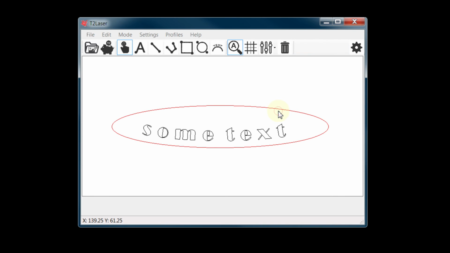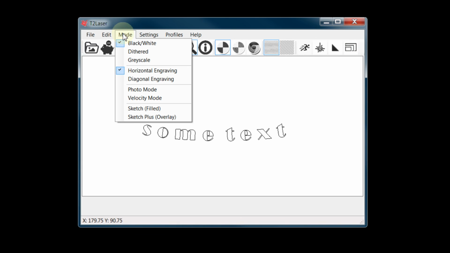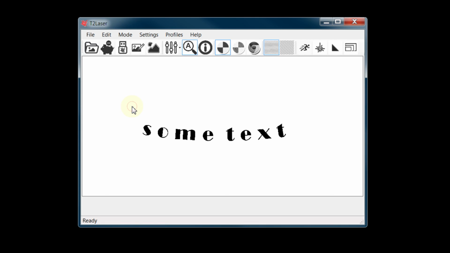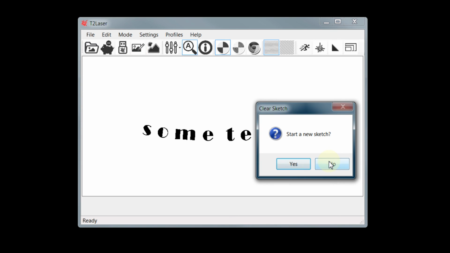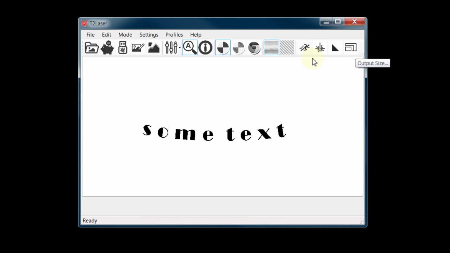The text is no longer linked to the ellipse, so it can be deleted or used to add more text if desired. Now, to complete the sketch and generate the G-code, we click the gear icon. We can also choose to fill the sketch, in which case it will be engraved by scanning. Sketches can be loaded or saved from within the Sketch module. You can also right-click the sketch icon to load a saved sketch.